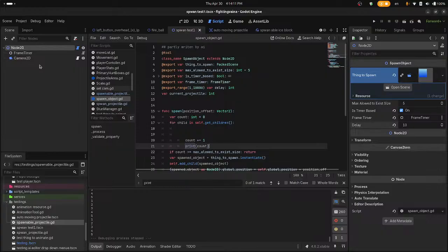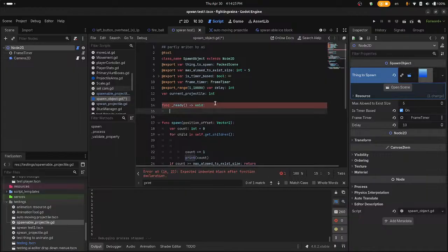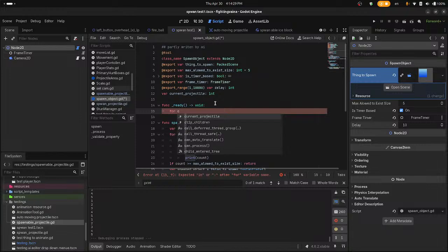I can offset this in a ready function. Okay. Func _ready. For child in get_children().size. I can just get the size.